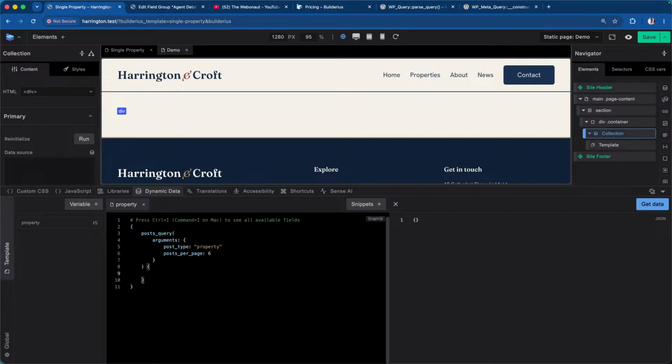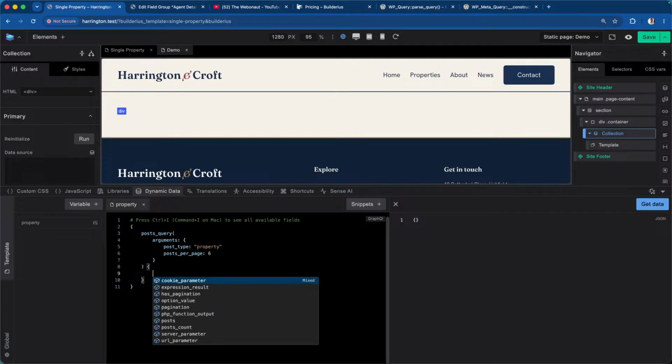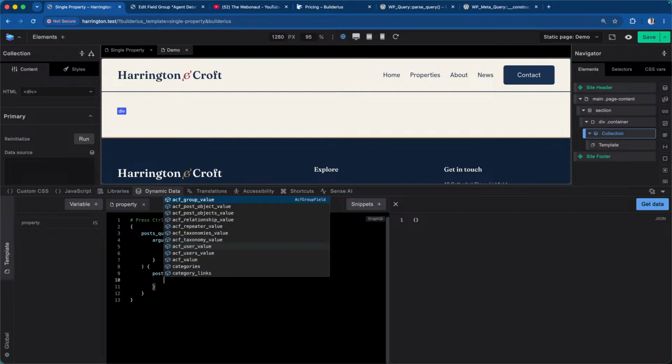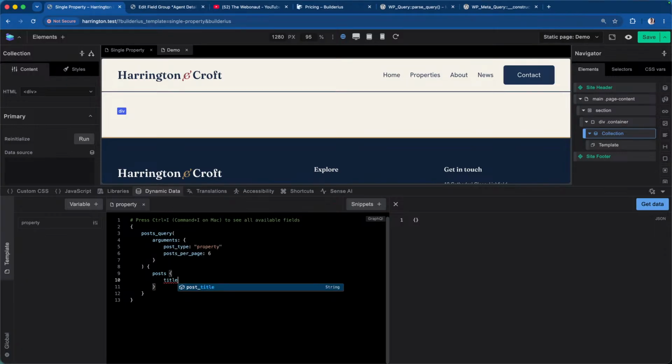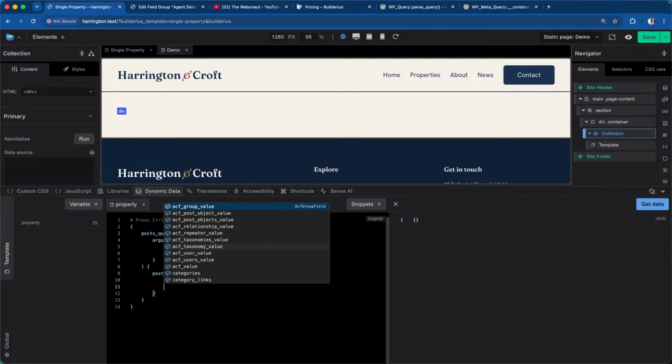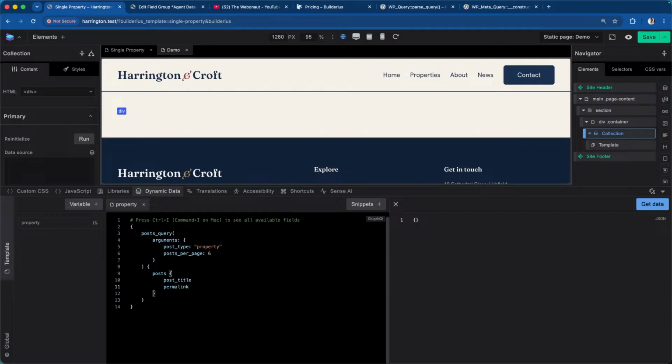We're trying to output the list of posts. So we look for Ctrl+I. You can see there's posts there. And what do we want to return from those posts? We want to return things like their post title. So I'll search for title. You want to return their permalink. Search for permalink. You want to return maybe the featured image. You search for featured image.